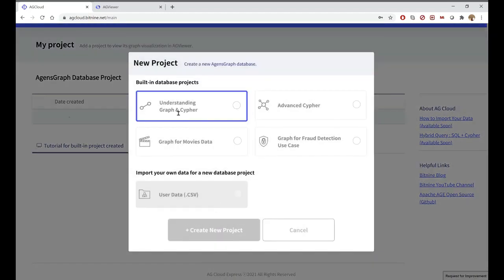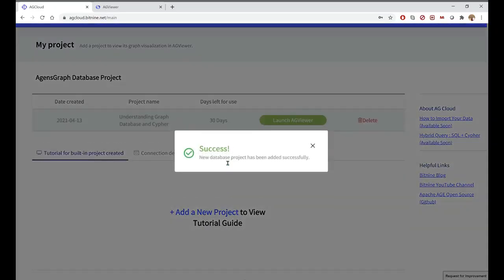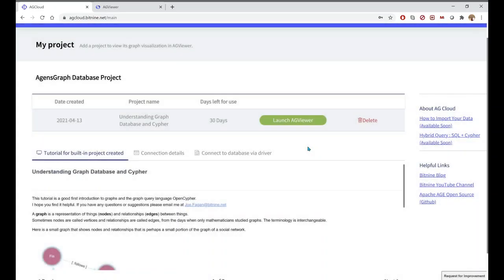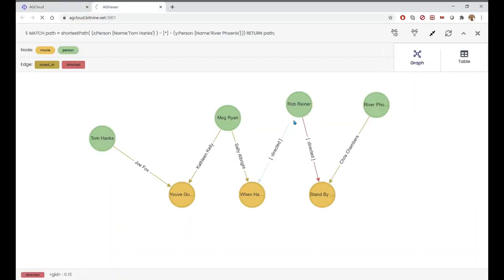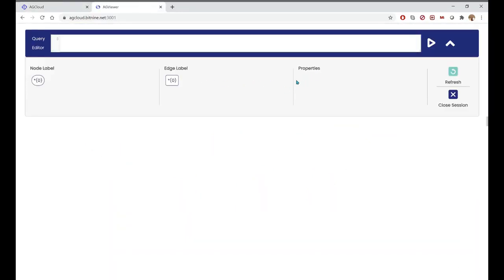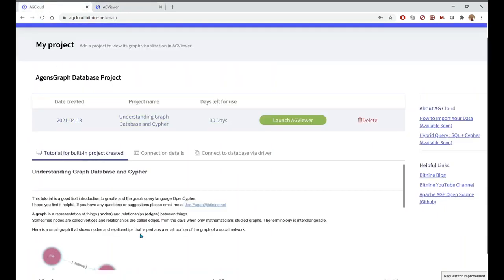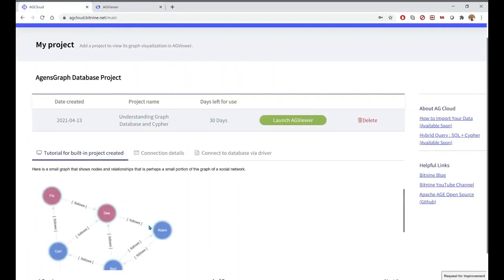So now let's choose a new graph, say understanding graph and cipher, which is the first one. We'll immediately launch the AG viewer and we can see that we have nothing in this graph at all, because in fact this graph is empty. We have put nothing in it.